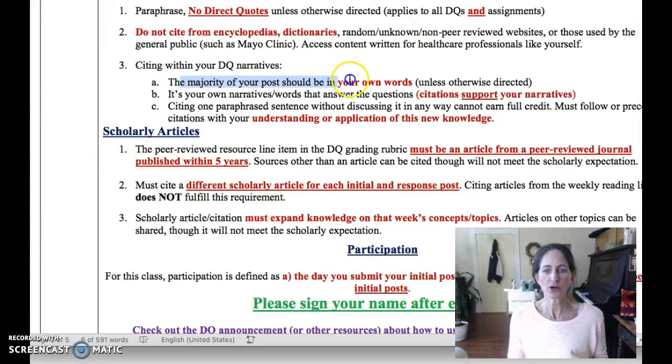And, you know, sometimes a lot of citations share a lot of perfect information, but it's you who answers the question. So depending on the question, if it's just an informational, look this up and cite it, then that's fine. But otherwise, use the citations to support your answer to the question, okay?